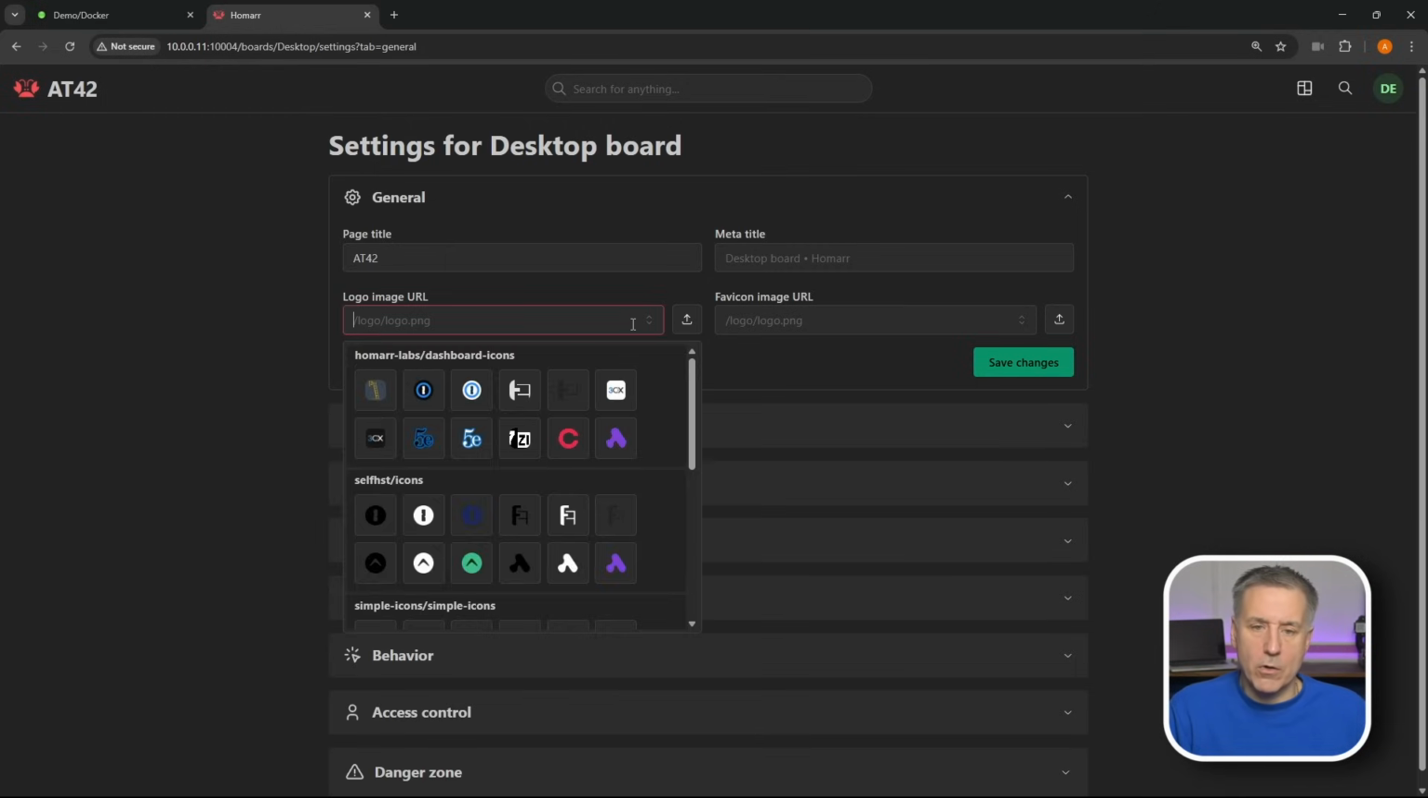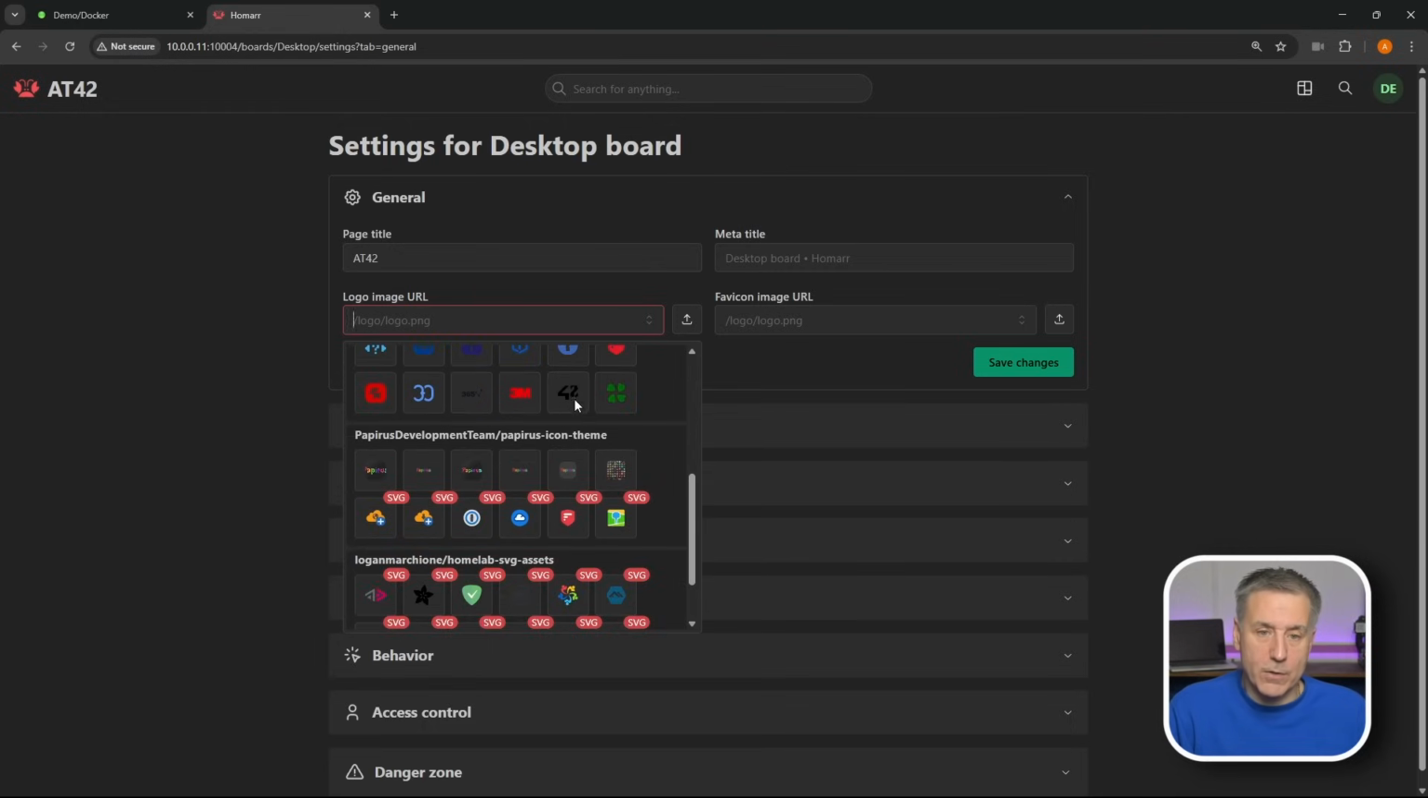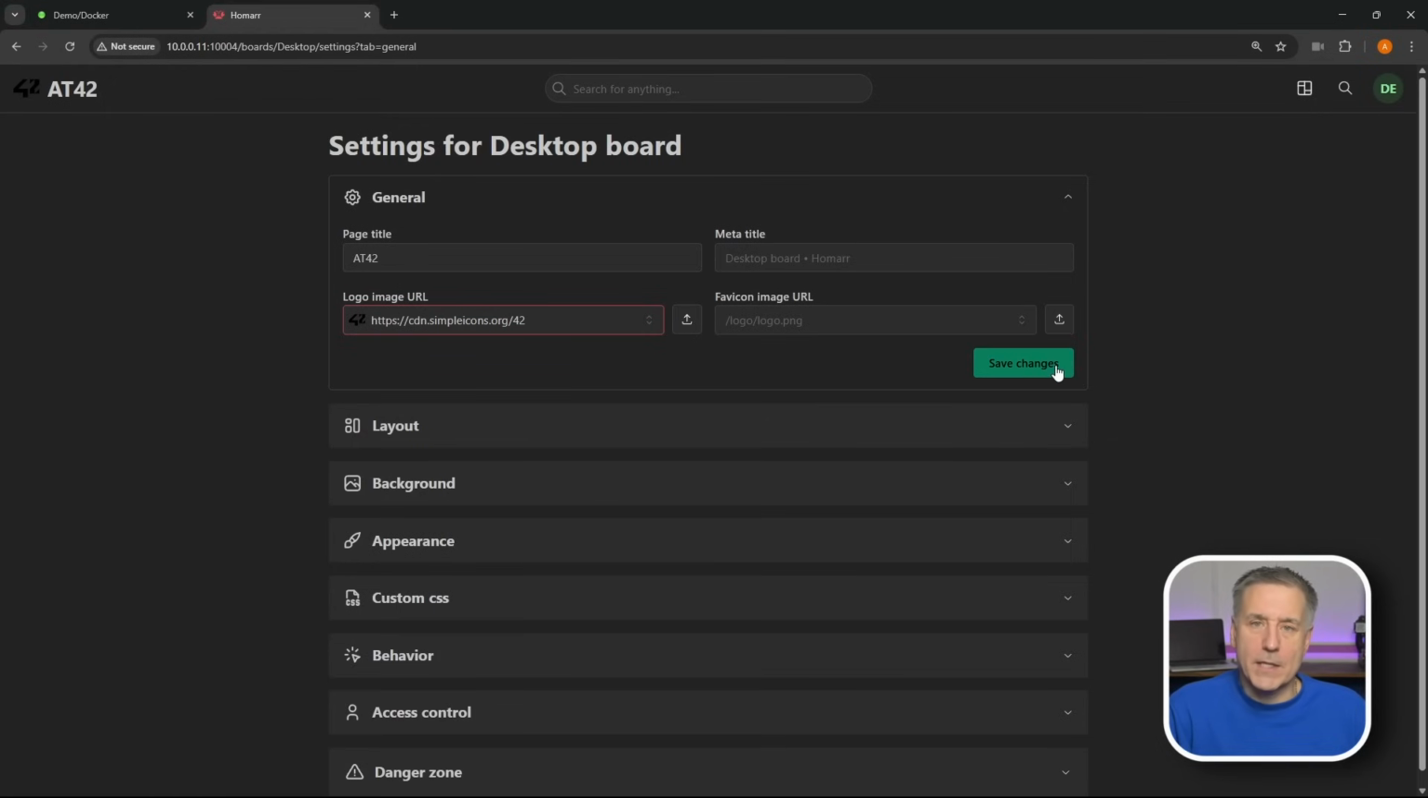You can either upload your own or you can drop down and select one that Homarr's got in a predefined list. So I'm going to scroll through here. I'm going to choose 42, which was very convenient for the channel. Once you're happy with the settings there, go ahead and hit Save Changes.